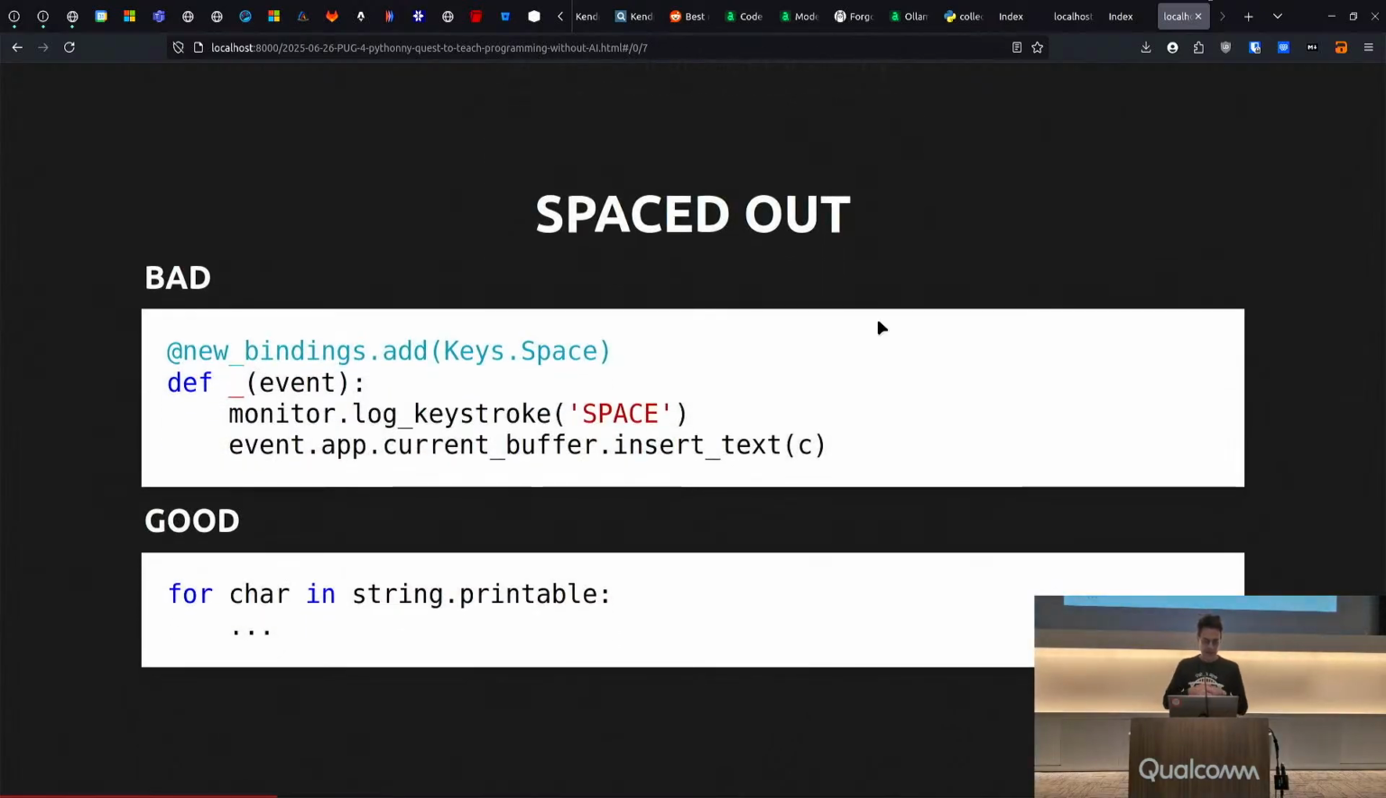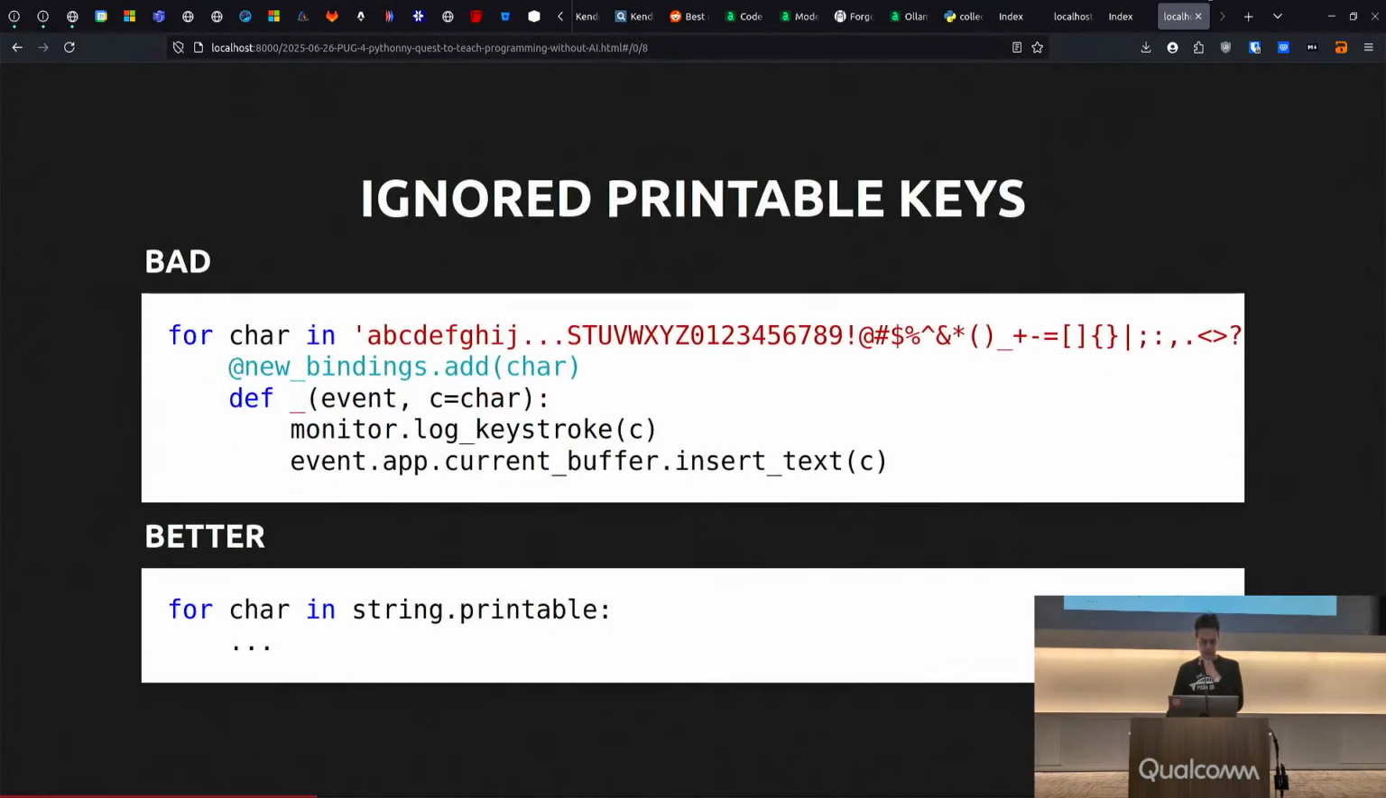So it's spaced out on the space key. I've already talked about that. And it also messed up on the printable characters. So hopefully I've got the code for that one here. Yeah, it decided it's a great idea to just enumerate all the characters it can think of in the printable characters, instead of using, obviously, the string package, which has a printable.